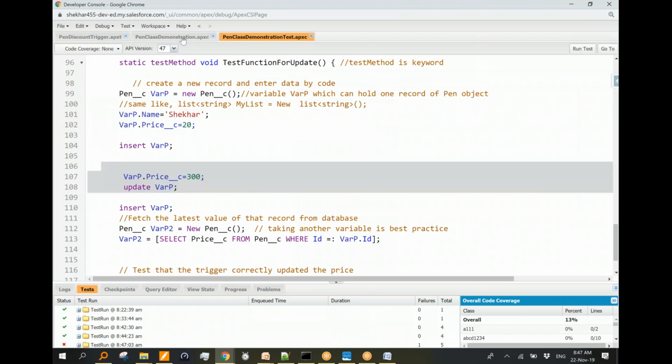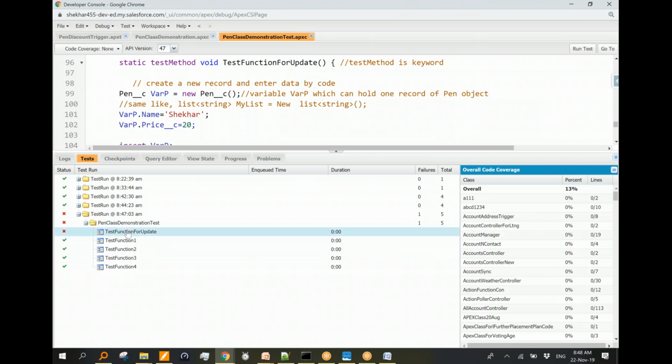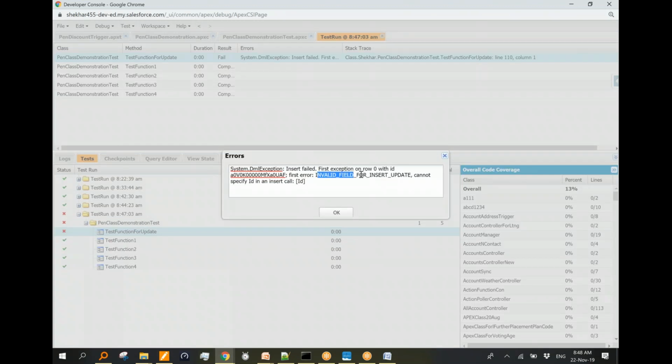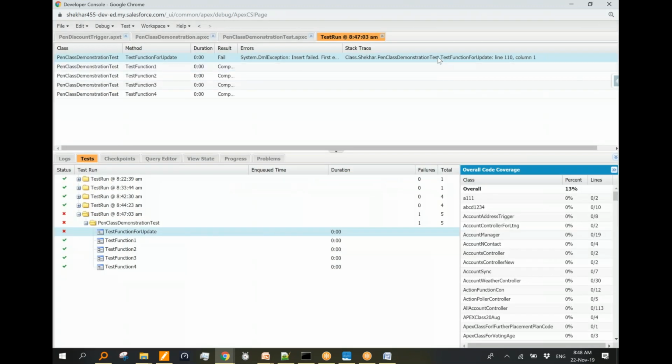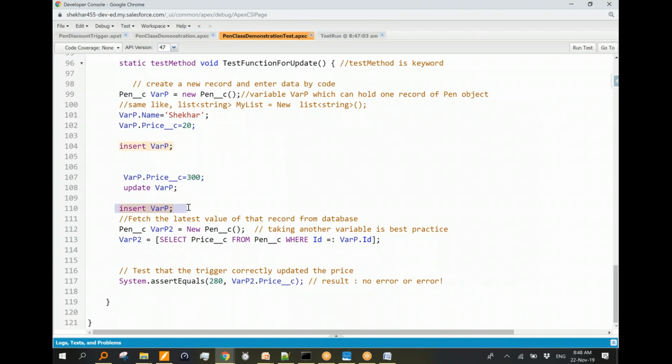Now after this, one minute, it's showing red color now. What happened? Let us see. Click on that. Function for update. Double click on that. Invalid field for insert: update cannot specify ID in an insert call. Line number 110. Let me go to line number 110. Oh okay, we are actually doing the insert here, so that is something to be removed.